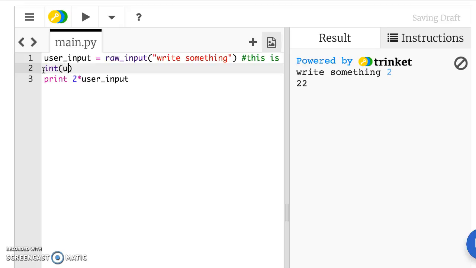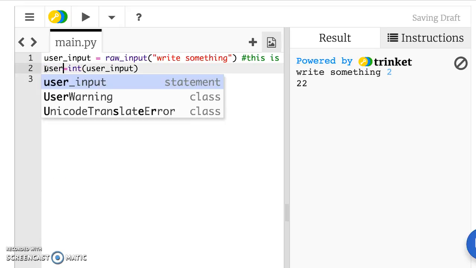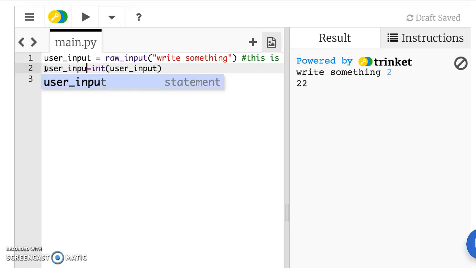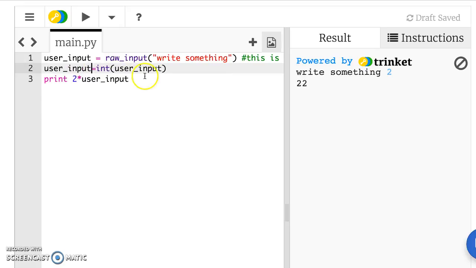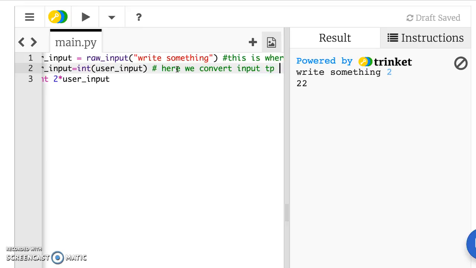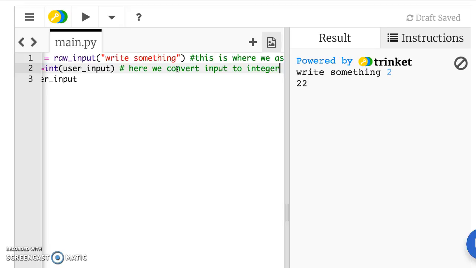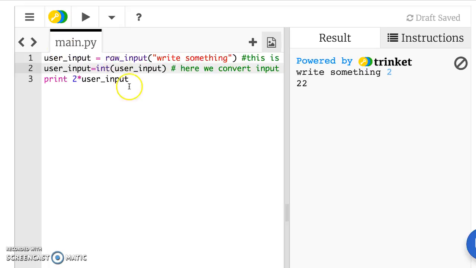We can process that input and turn it into an integer using this int function. Okay, where we can take the user input and store it as an integer. Okay, and we'll just store that within the variable user input again. Okay, put it right back where it came from. So on this line here, we convert input to integer.